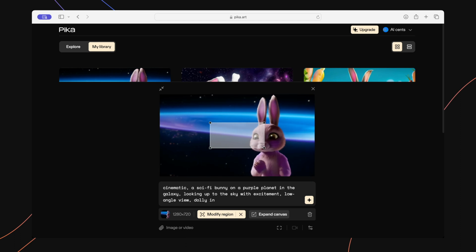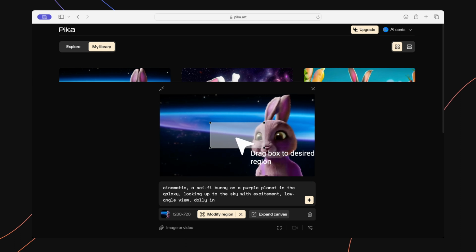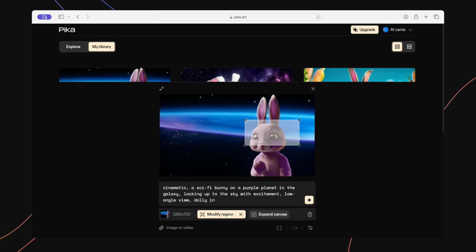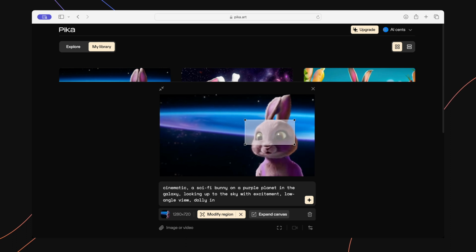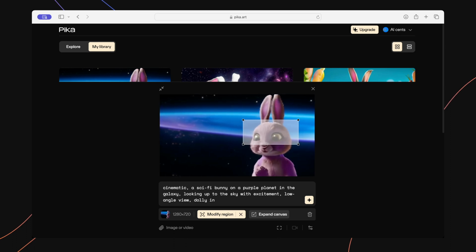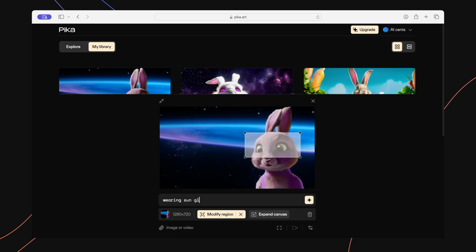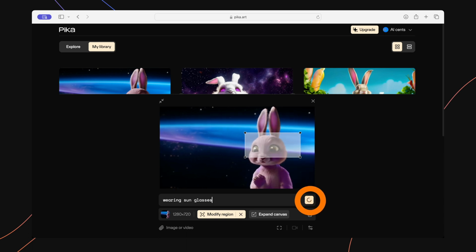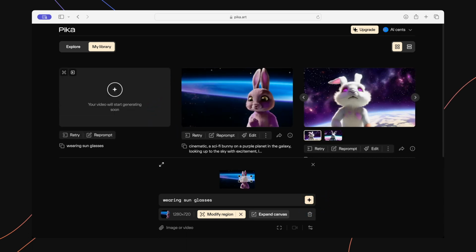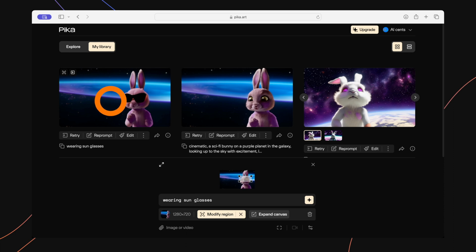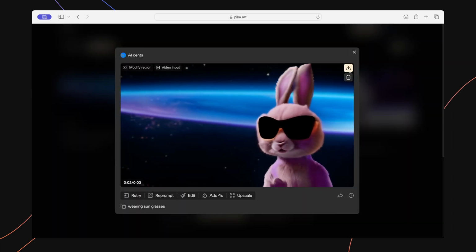I'll move my selection box over the desired region, and just a note from experience, it's usually better to select a wider region than you think is necessary, as sometimes it cuts things off in very weird places. And let's let it know we'd like our bunny to be wearing sunglasses. Once you hit enter, you can minimize the edit region as you wait for a new image to be generated. And there we have it, our space bunny with sunglasses on.